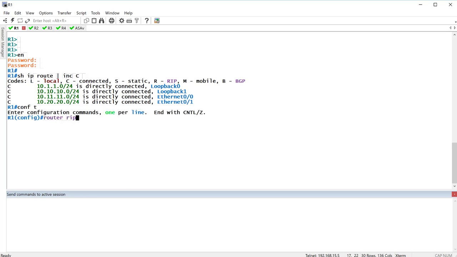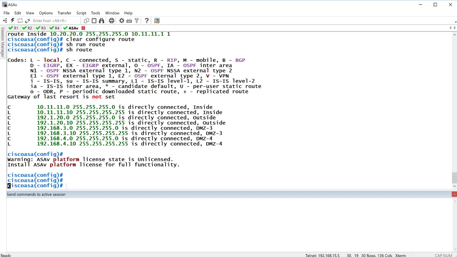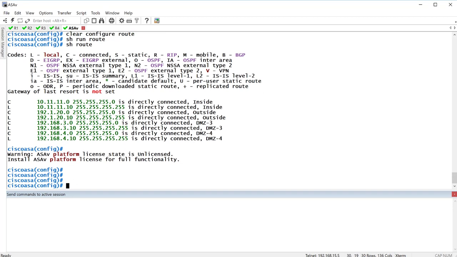I'll say router RIP version 2, no auto summary, network 10. That takes care of all my networks because all the networks are subnets of the 10 network. So router 1 is done. Let's go ahead and do it on the ASA firewall now to make sure I can communicate to router 1.